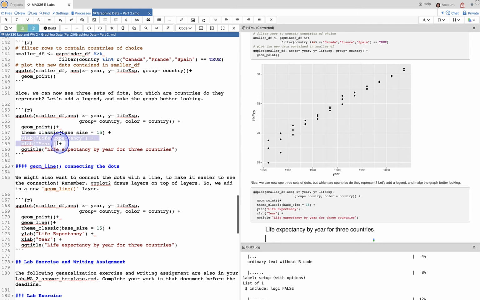We add our own labels to the vertical and horizontal axis. We're also going to add a title. Now the graph is going to be called Life Expectancy by Year for 3 countries. And we are also going to distinguish which dots belong to which country by adding color for that variable. So we add in the parameter color, which is now according to countries, to the main function ggplot.